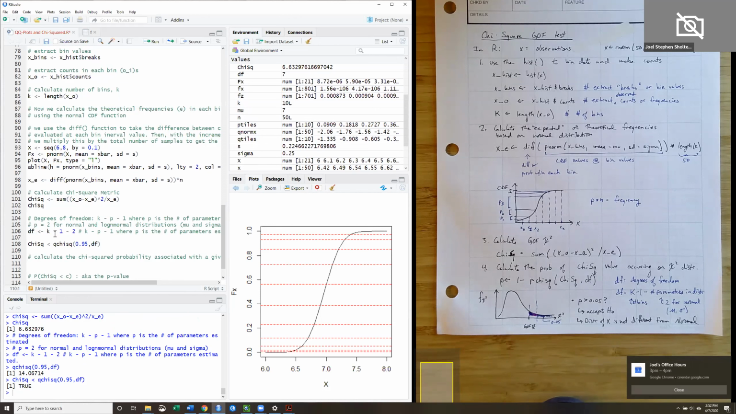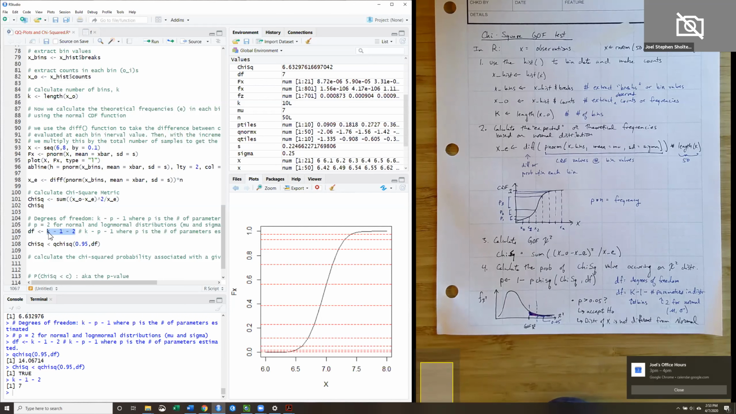Okay, so degrees of freedom basically influences the shape of the chi-squared distribution. You can think of it as a parameter. Degrees of freedom for this particular problem is defined as the number of bins, k, minus 1, minus the number of parameters that we're trying to estimate here. Because it's the normal distribution, we're estimating the mean and standard deviation, so that's 2. So we end up with degrees of freedom of k minus 1 minus 2, which is 7. Obviously, you could bin your data differently and get a different chi-squared value, so this test is sensitive to how you bin your data.